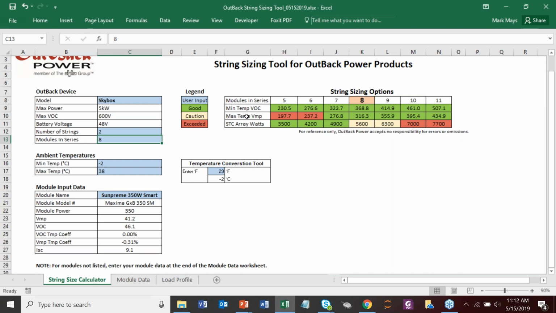Okay, so then the maximum temp VOC, there's a minimum VOC that we need with Skybox, 250 volts or more. So if we go too few strings, we're just not going to be able to reach VMP. We'll have it disconnect. And then also over here, I see on the STC array watts, in this case it's red because we're over 6,500. So in this particular configuration, we could go with 7 in series, 8 in series, or 9 in series. Okay.